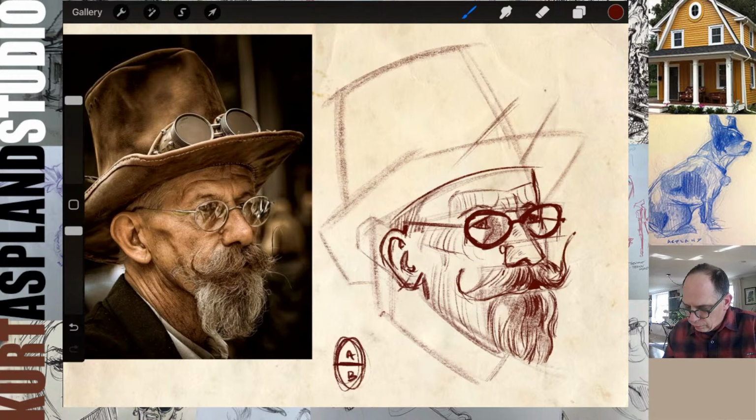Okay, so let's do this first one up here. So don't look at the picture, just trust your instinct here. So there's one side, and we've got to make sure that mirrors. It has got to mirror. A has got to be reflective of B. And then you're going to do the same thing on the other side.